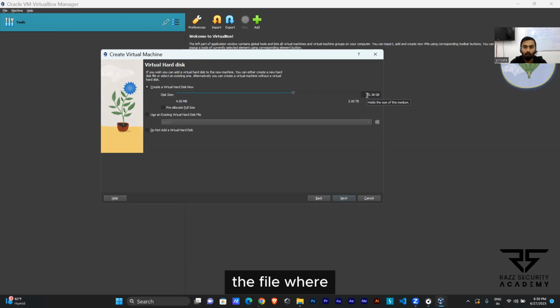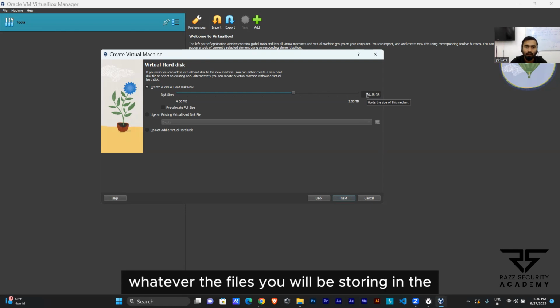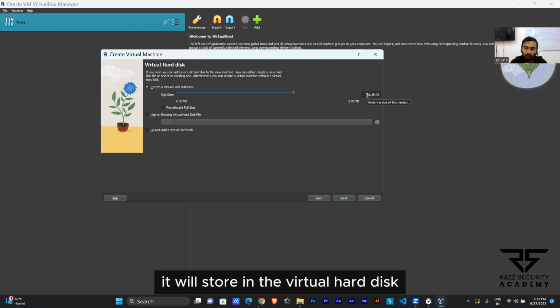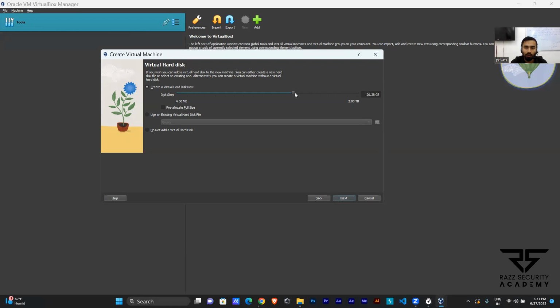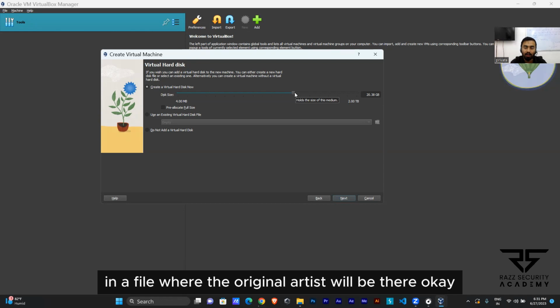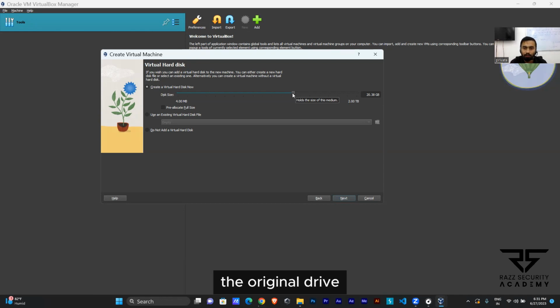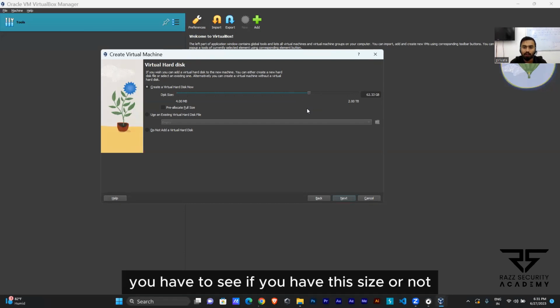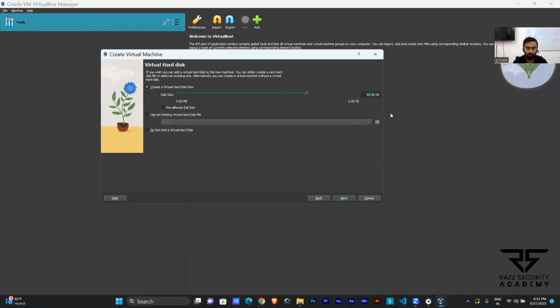Whatever files you store in the VirtualBox will be stored in the virtual hard disk of your Kali Linux files. Whatever you save will be saved in a file on the original drive. Now we'll keep it at 50 GB. You have to see if you have this size or not. I'll keep it as 50 GB.